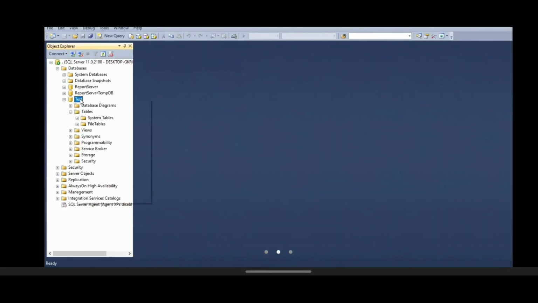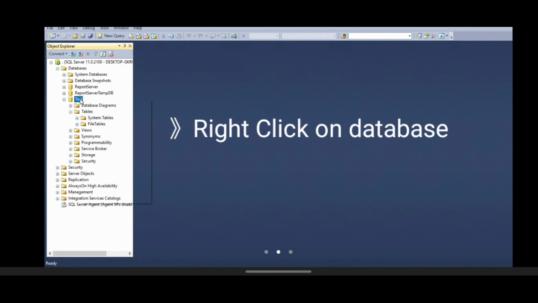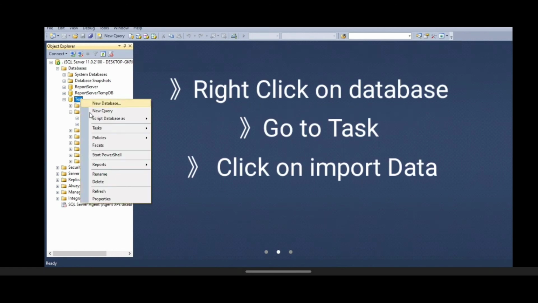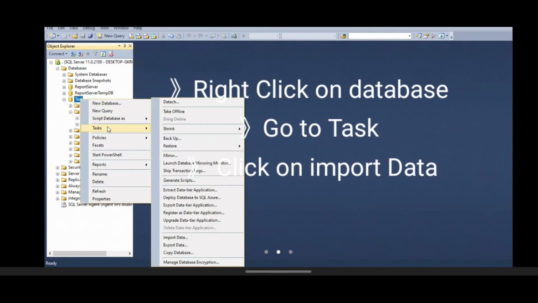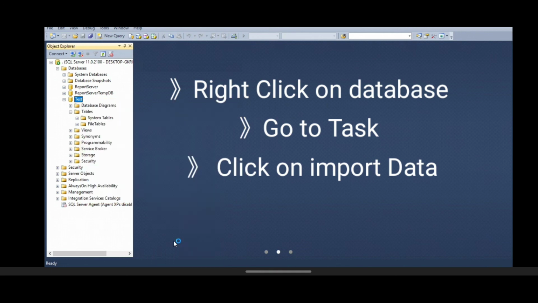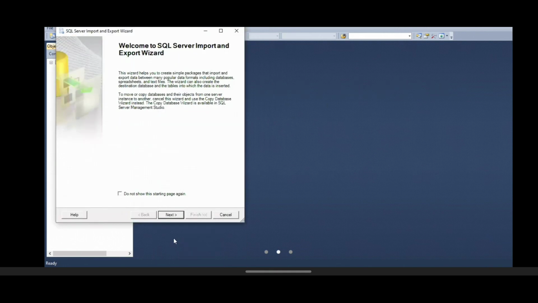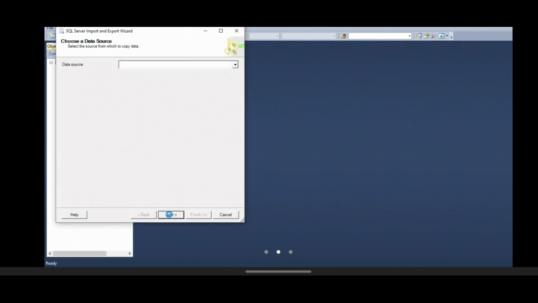First of all, you have to select the database. Just right click on that, then go to Tasks and go to Import Wizard. You will find the Import Data option over there. Just click on that. It will open an import wizard for you. Then click on next.